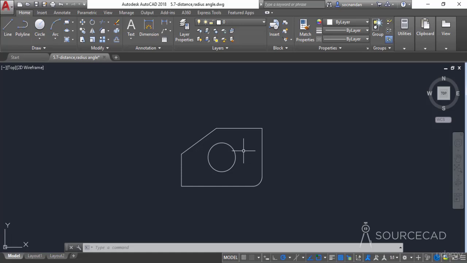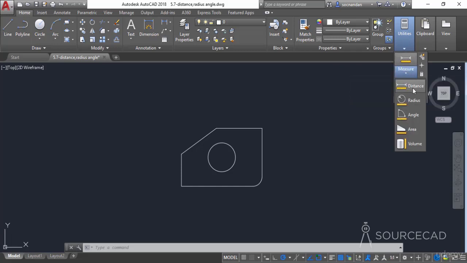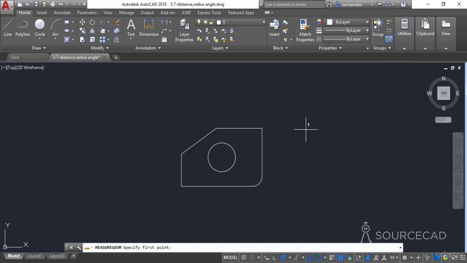The inquiry commands are simply the commands which can be used to find these values, and you can find those commands here on the utilities panel. So go to this utilities panel, and here you will see this flyout. From this flyout, select the distance option first. You can also start this distance tool from the DI command.